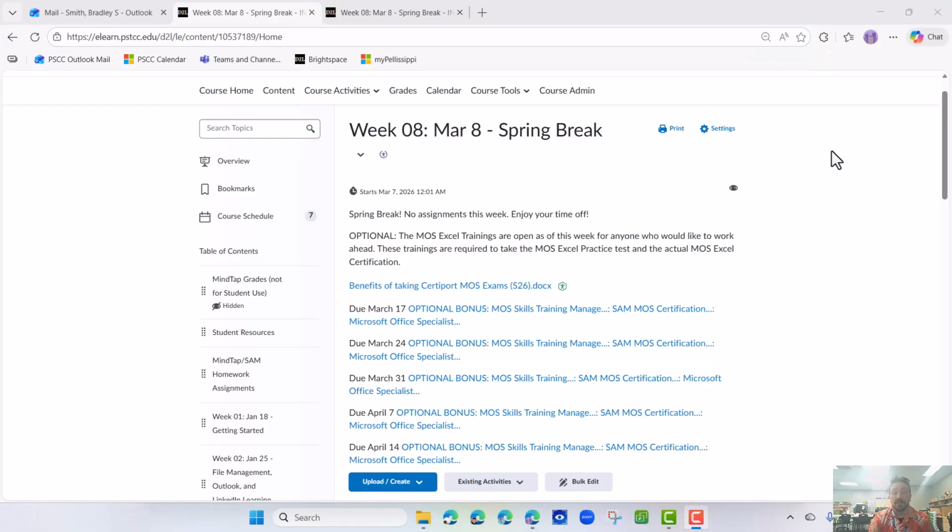However, I will say that spring break is the time that the optional Microsoft Excel assignments open. And some folks who might have some extra time during this week benefit from taking these optional Excel assignments because these Excel assignments lead to taking the MOS Excel Associate exam. Now, there are benefits to taking the MOS Excel Associate exam.